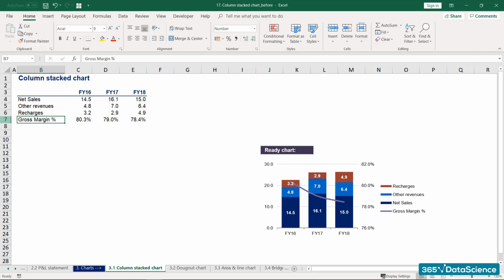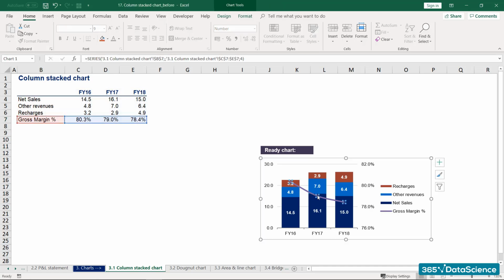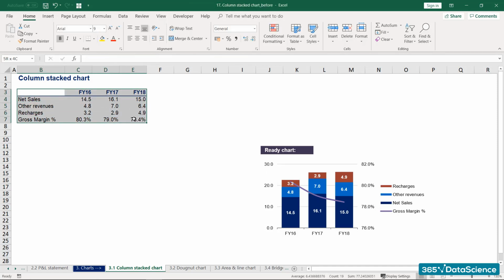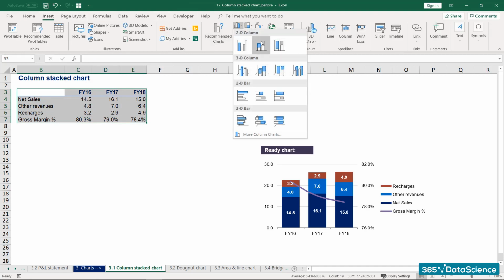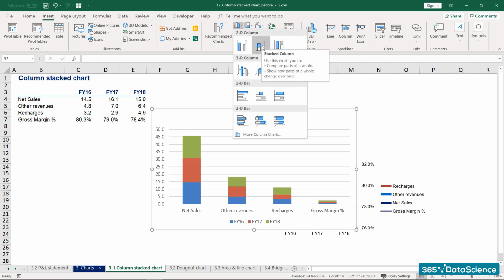Very often, it is interesting to combine the analysis of revenue development with that of margins, as there is a direct connection between the two. Let's select the table and go to Insert. Choose Column among various chart types and select Stacked Column.